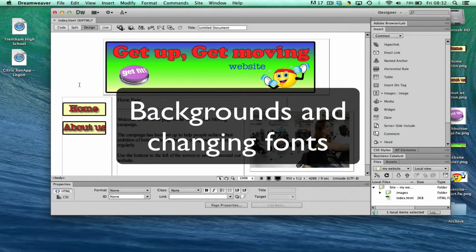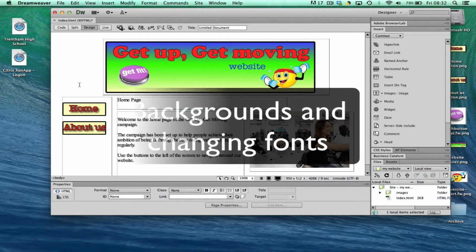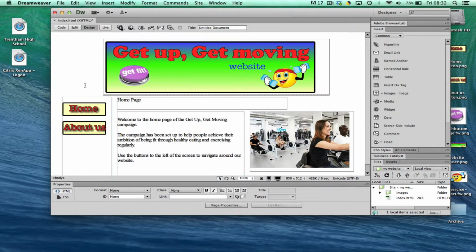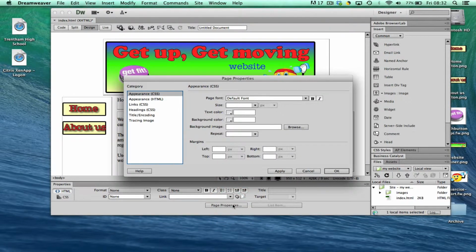Now in this next bit, I want to show you how to use the page properties. Now to get the page properties up, I'm first of all going to make sure that nothing is selected. And then at the properties at the bottom of the screen, you'll notice that you've got a page properties button. So clicking on the page properties button, you've got a few things that you can change.